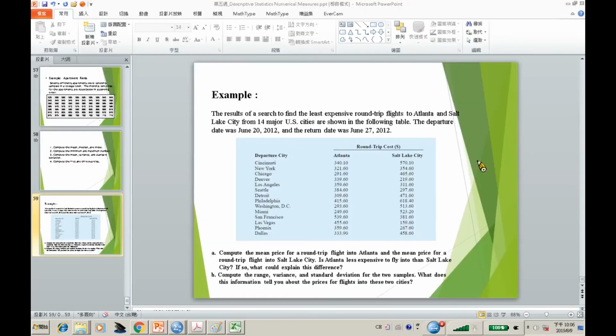Okay, so let's do the next example. This example is about the result of a search to find the least expensive round-trip flight to Atlanta and Salt Lake City from 14 major U.S. cities, shown in the following table. The departure date was June 20, 2012, and the return date was June 27, 2012.